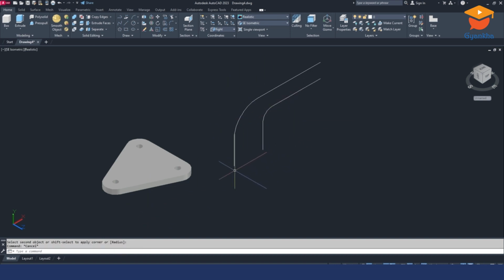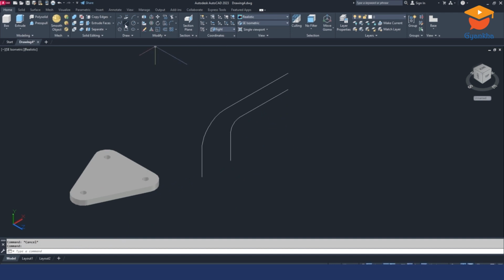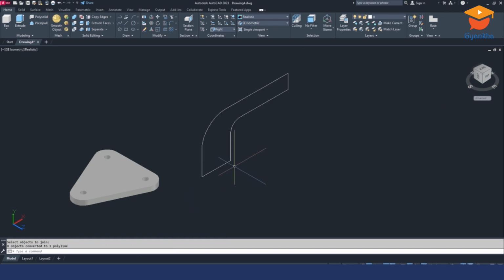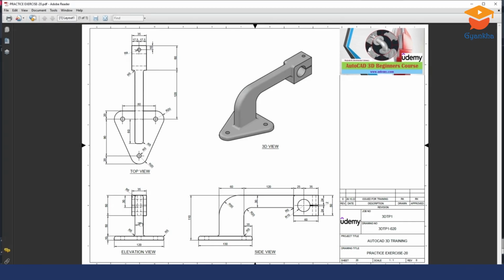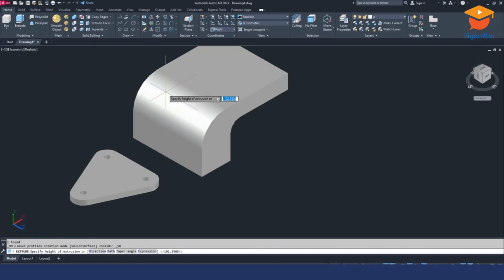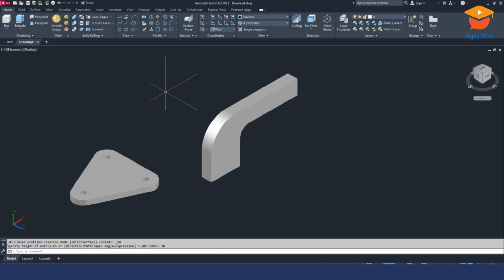Next we need to make a line here, just go to the line tool, click here and click here, press escape key, just go to the line tool again, click here and click here, then type J on your keyboard, press enter, select all the lines, press enter. Now it is ready. Next we need to extrude 20, just go to here, select this one, go to here extrude 20, then press enter.